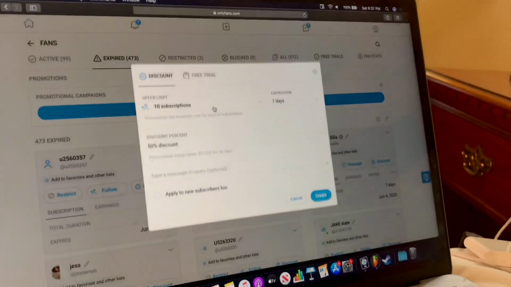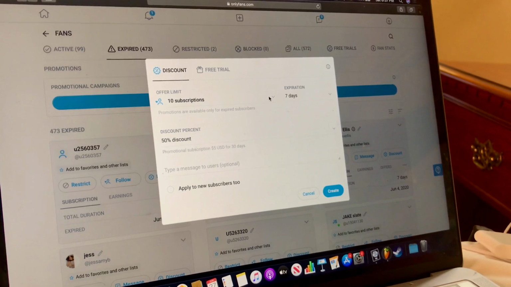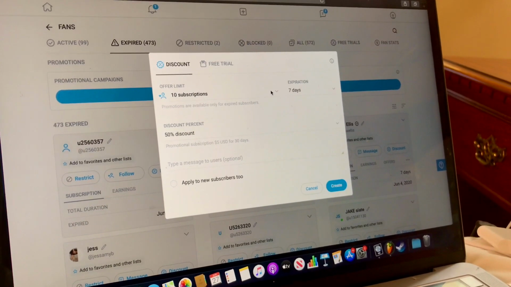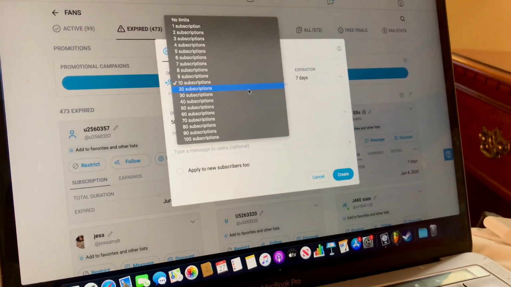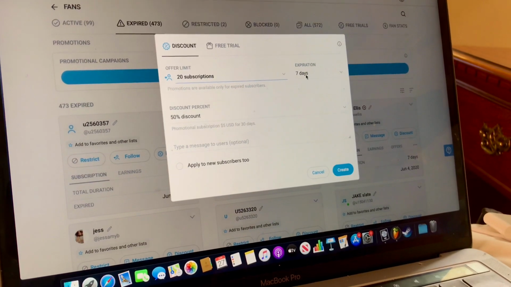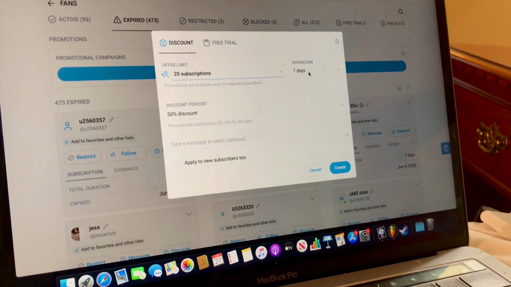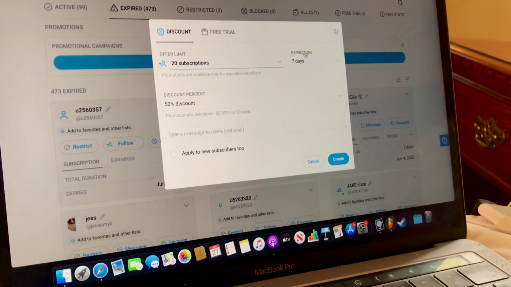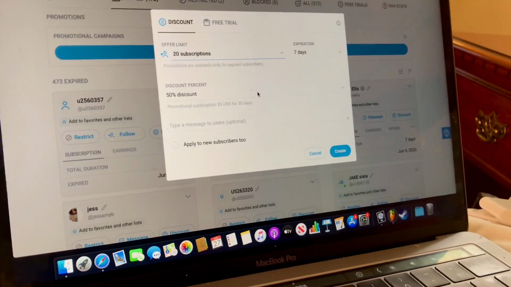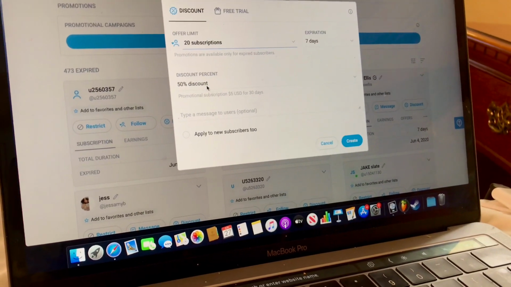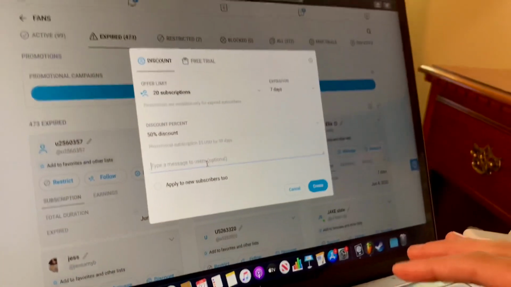You're going to go add a promotional campaign, and then how many limit do you want? 20. He's going to limit it to 20. You can do whatever you want. I usually do like 50 because a lot of people like to get mine. I usually do 7 days. I give it a week to run out. And do you want to do 50? Yeah. I usually do 50 as well on my discount.